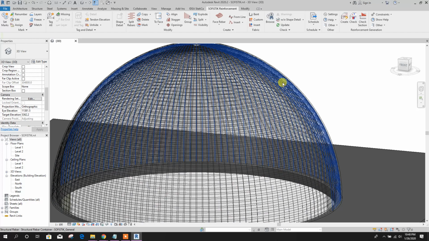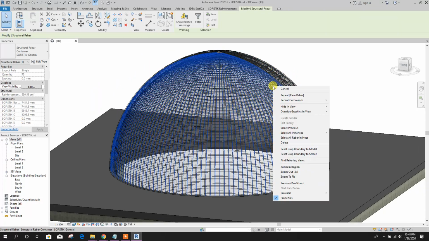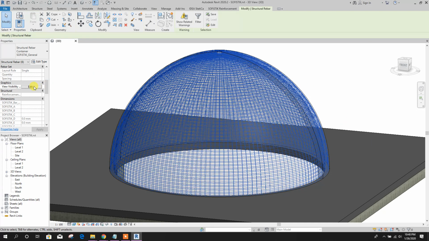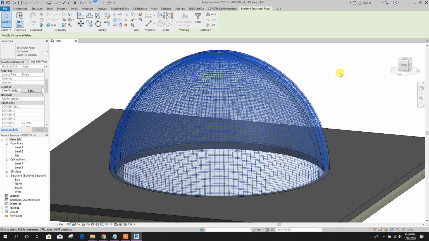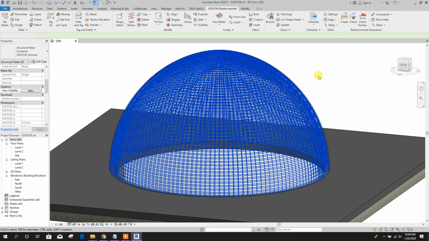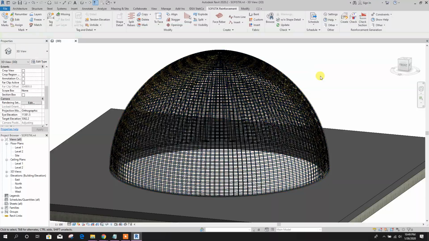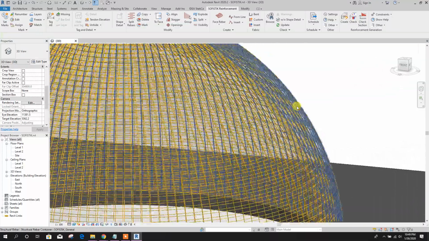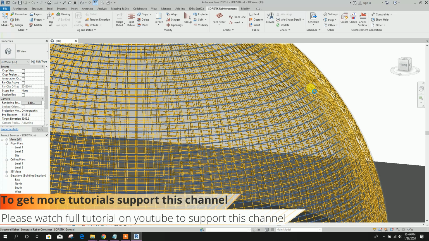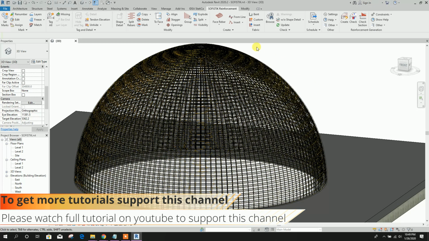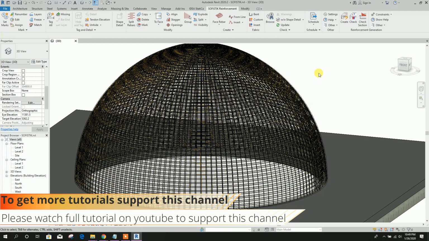To view this rebar as solid, we can click on this, select all instances visible in view, this one. Then we will go to view visibility option, 3D view, unobscured and view as solid. Click on OK. Now we can see the rebar in solid view. In this way, we can use Sofistik reinforcement extension for Revit.